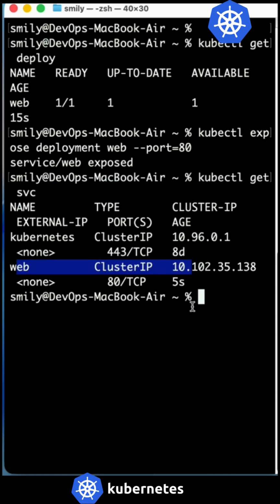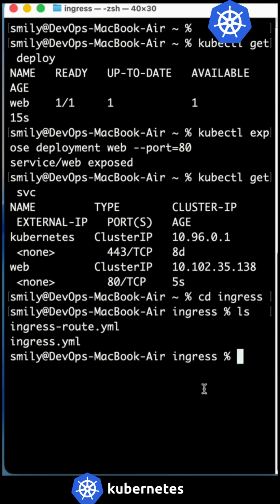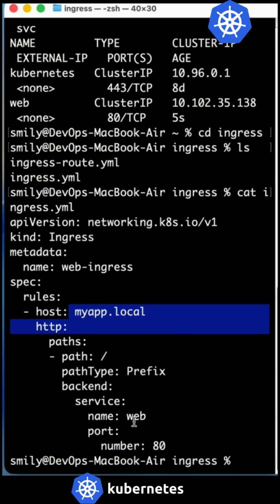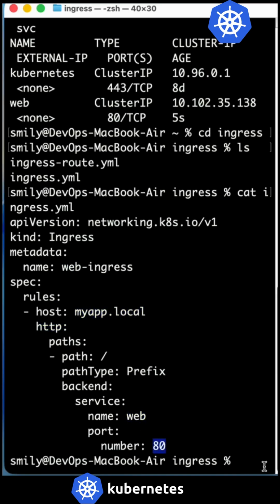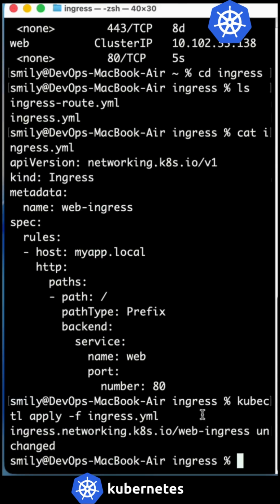The next step is we need to create the ingress. I have a file called ingress. This is my ingress file: web ingress is the application, it is local, the service name is web, and 80 is the port. We can apply this with kubectl apply -f ingress.yml. This will enable the ingress.